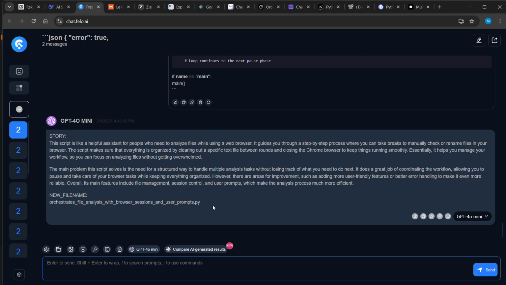So, like I said, most of them do a pretty good job at telling you a little story about what the script does, and then giving you a more descriptive file name. Even if they're a little bit on the long side, I like the fact that now the description and the file name are one, so it just helps me quickly identify what the script does.